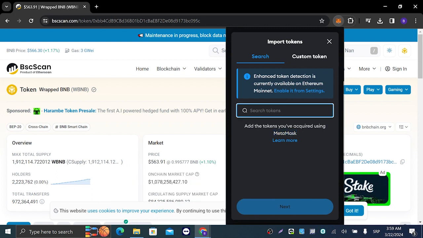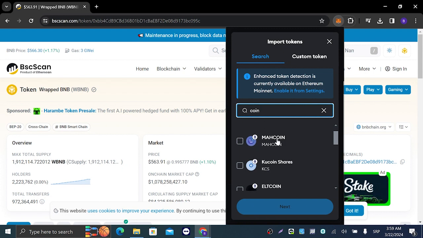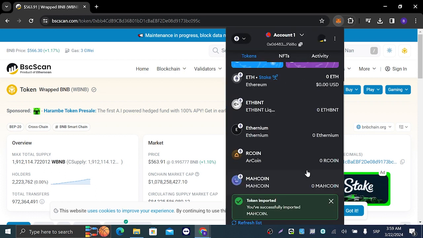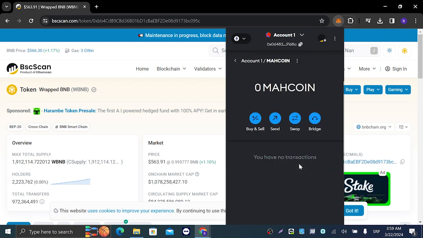But right here I'm just gonna search for whatever coin, let's say my coin. Left click on here, whichever coin you like to add, and just click on next. So would you like to import this token? Import. And that's it. We've successfully imported my coin, which we can buy and sell.